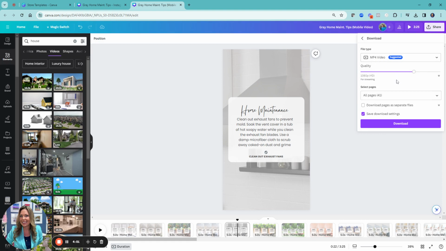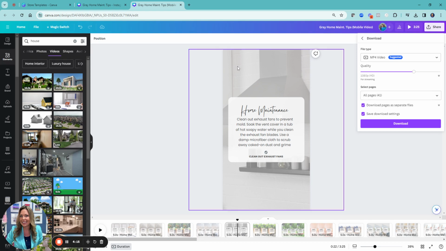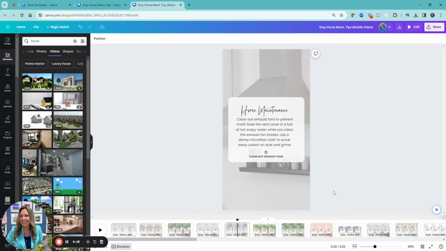Here's the quality size. Here's the big magic trick. Download pages as separate files, and you're going to download all 41 pages. That basically gives you almost an entire year of content for what it took to just kind of make a little bit of adjustments. Now you're going to have videos, reels, and all of this content. So take those graphics, turn them into reels, into videos, and have so much fun.